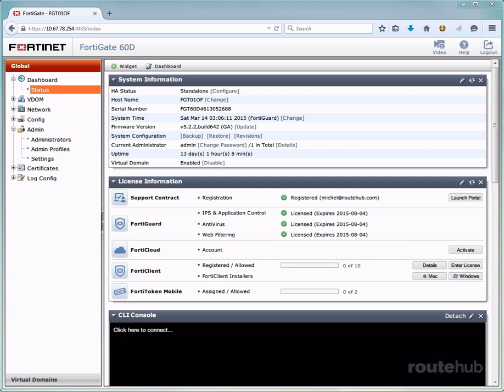In this video, I will show you how to enable a feature called FortiCloud and what it can provide. It is very quick to set up and it is great for how it can be used on your firewall.